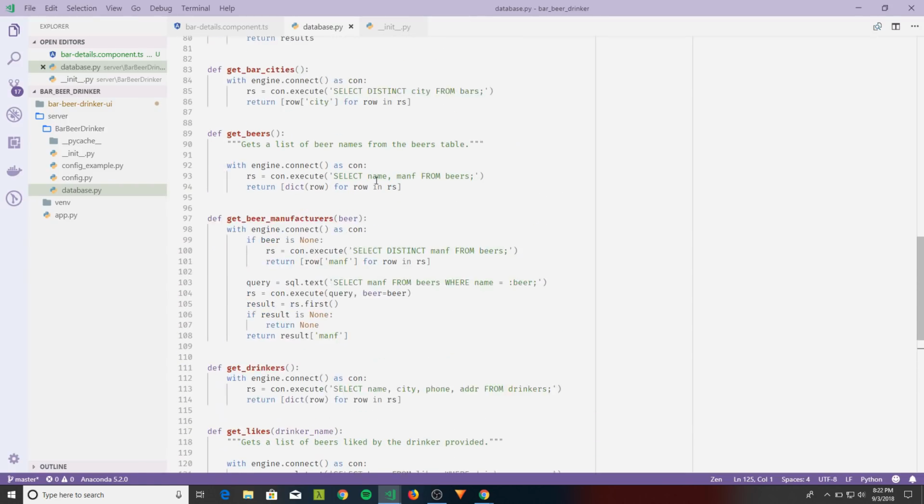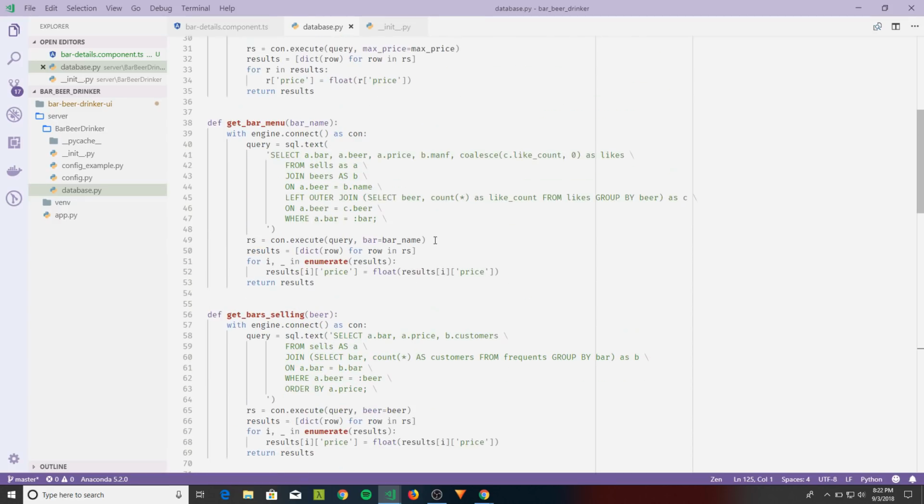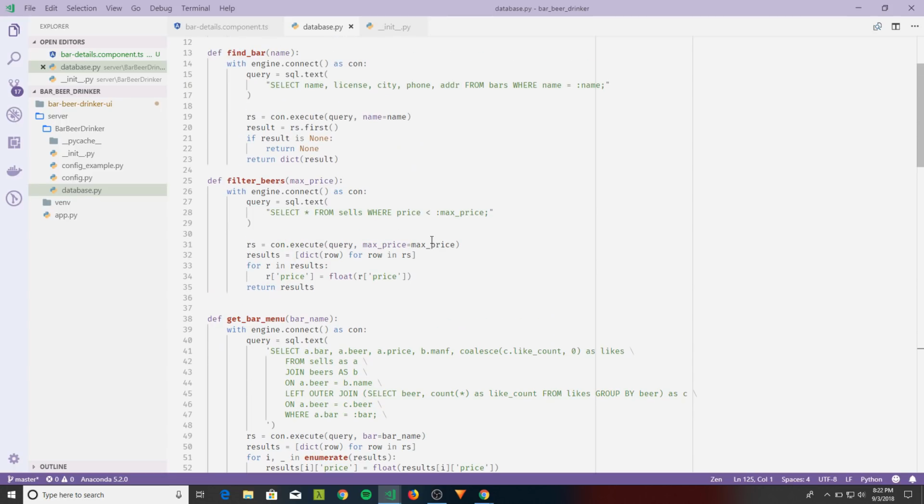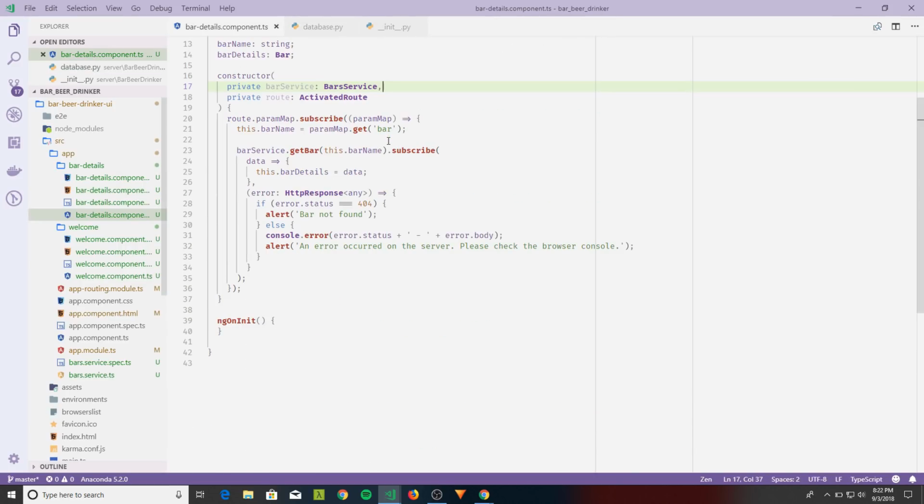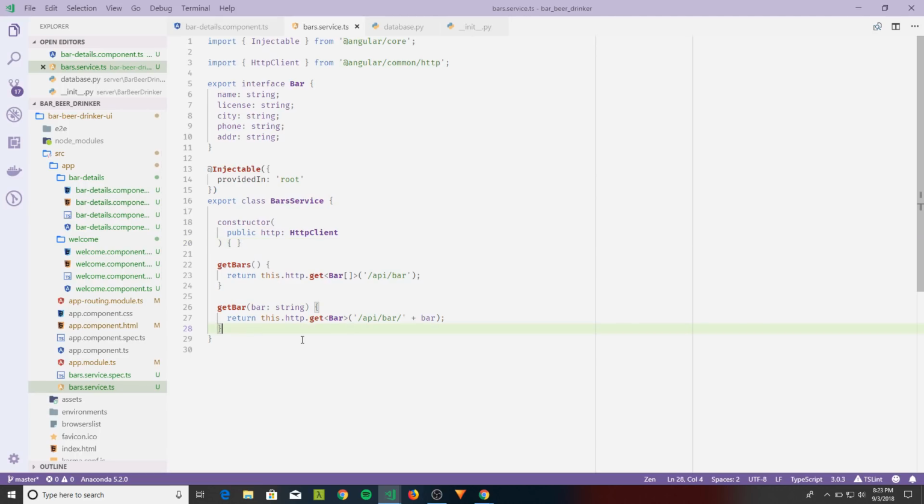Queries, on the other hand, might get a little more complicated, such as finding which bars sell certain beer and getting the menu for each bar, where we start to do joins. Okay, so on this side, on the UI, we'll now need to have a service for other things, such as which drinker, all the information for that and everything else. But first, let's continue with getting the menu for a given bar.